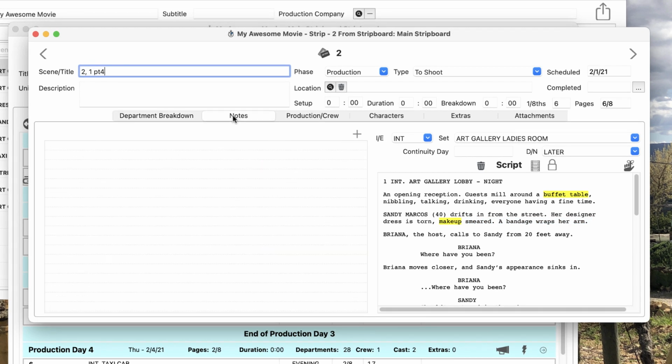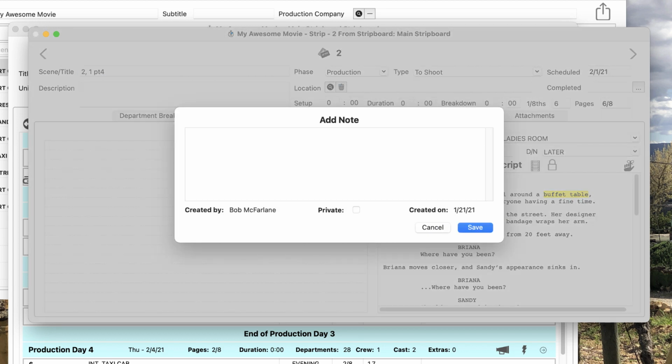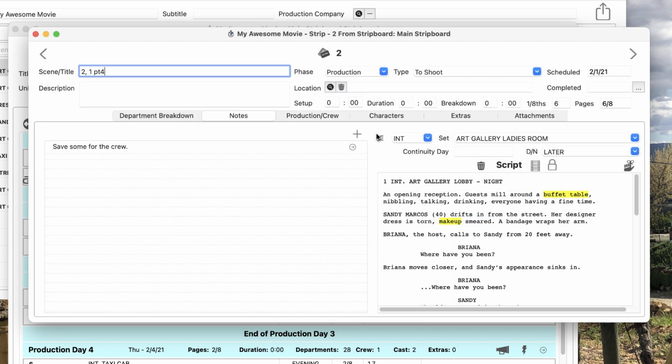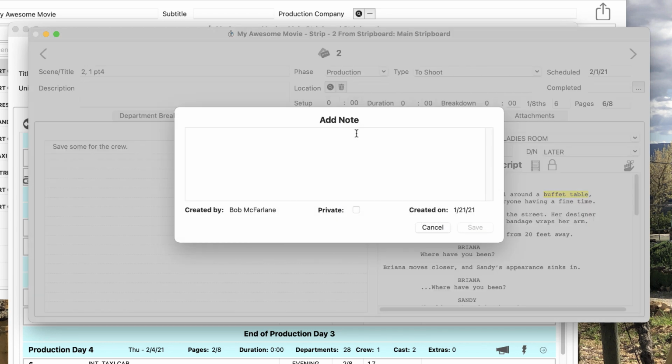All right, let's move on to the Notes tab. Pretty simple here. Just click the plus button, type your note, and if you don't want anyone else to see it, check the private button, then click Save. I'm going to add another note just for fun.